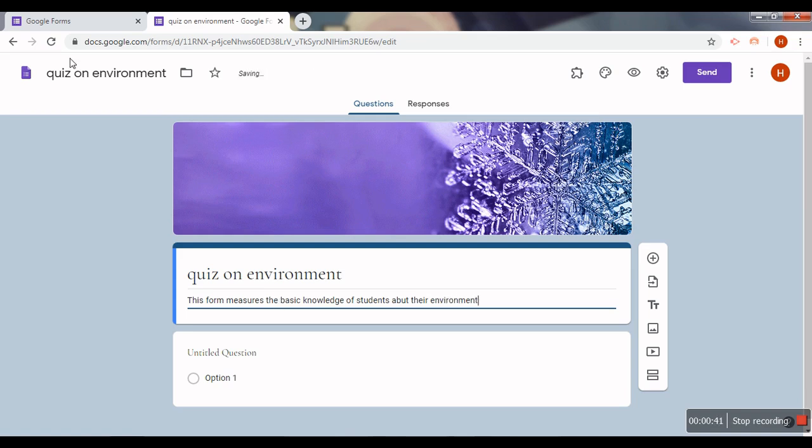Again if you see, the form is getting auto saved, it saves by itself, we are not pressing any tab to save it, right? So now the name we have changed, and we have added a description to the form. Now let's add the questions to the form.